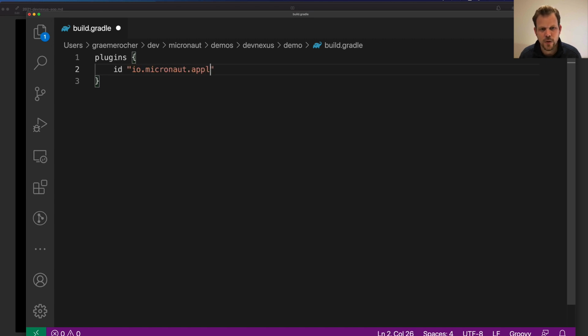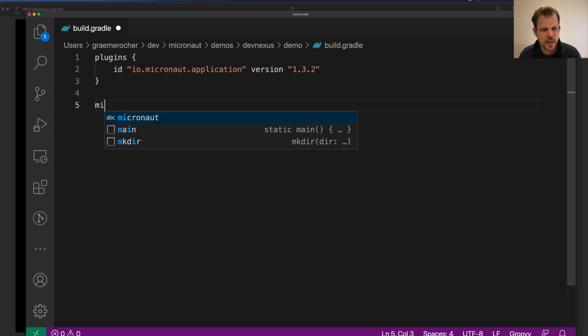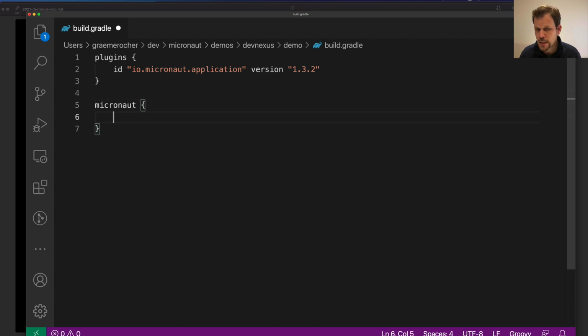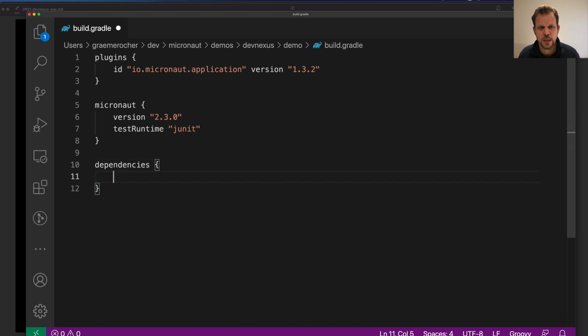io.micronaut.application, and I'm going to use version 1.3.2 of the plugin, which is the latest version as of this recording, and I'm going to specify my Micronaut version, which is distinct from the actual plugin version, as the latest version, which is 2.3.0. I'm also going to specify test runtime as JUnit. This allows the plugin to automatically configure JUnit 5 as my testing tool. And finally, I'm going to add an implementation dependency on Micronaut runtime, which is the minimal library needed for working with Micronaut at runtime.